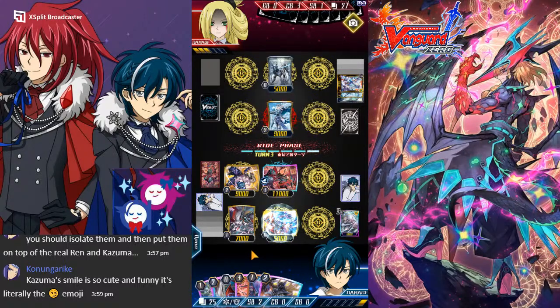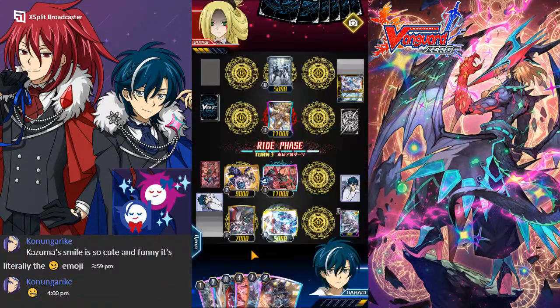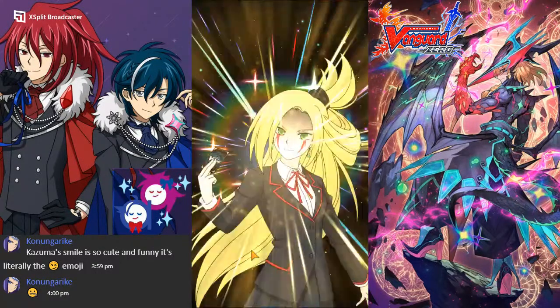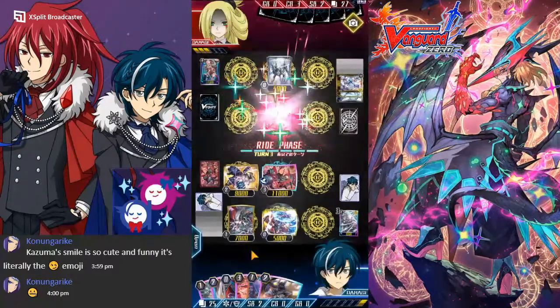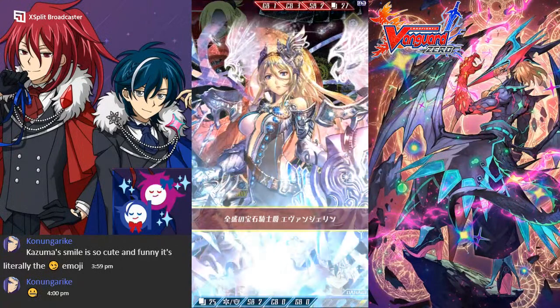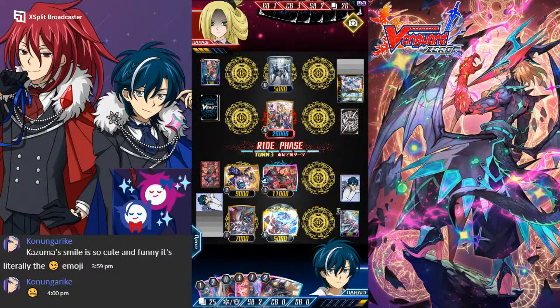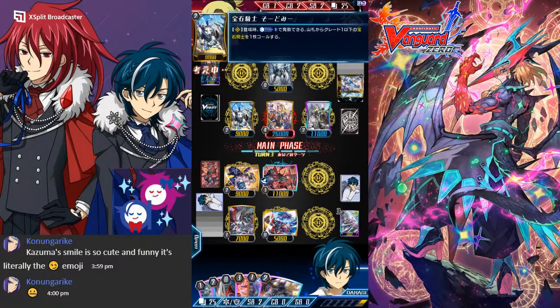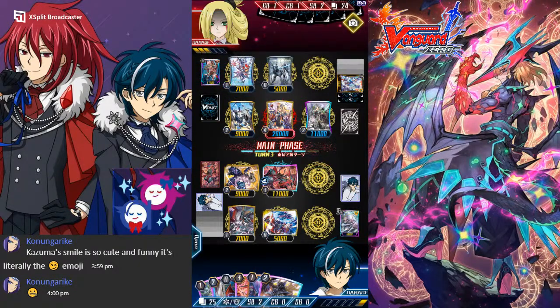Yeah, I think Kazuma's smile is so cute and funny. It's literally the smug smiling emoji. Yeah, I think Ren and Kazuma are both the smug smiling emoji, but they still have a different vibe, which is why I quite like this image. This is the 3rd anniversary image they released, and they did a bunch of merch and stuff. And it's quite nice. I'm not crazy about these types of outfits, I guess. Like the suits and the capes.